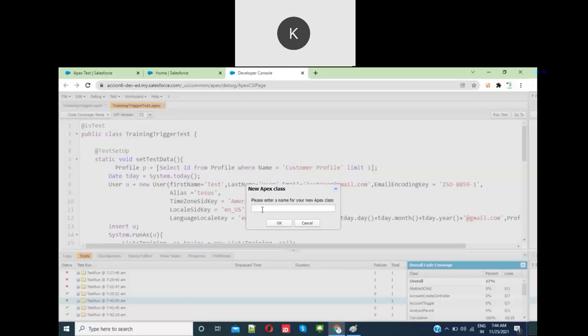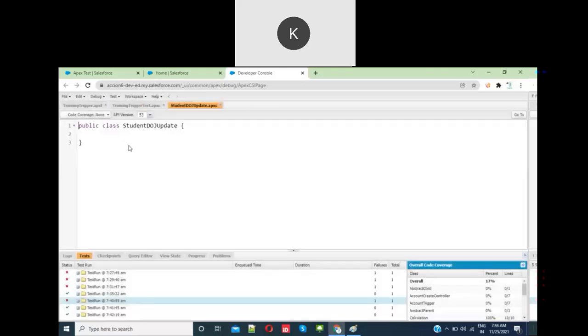Date of joining students, date of join update. This is the Apex class I'm giving, and then invocable method. This is the annotation you have to write, and this should be public, static, and void as well. Again, the method name is adjust date of join. This is what I'm going to give.